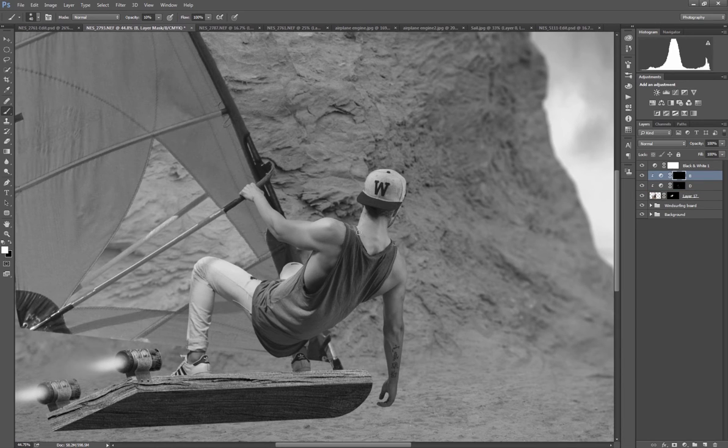Now I will darken some parts, like this back part here and this part of the pants here, because it's on the opposite side of the light. A little bit of this part, but not too much. Something like this would be perfect.